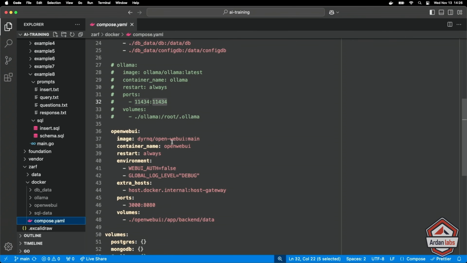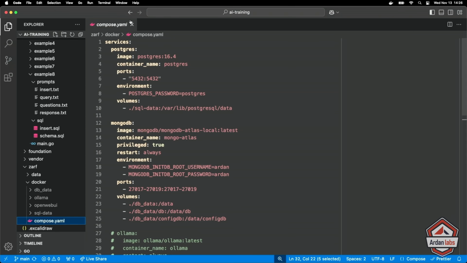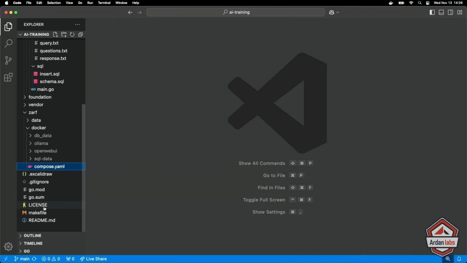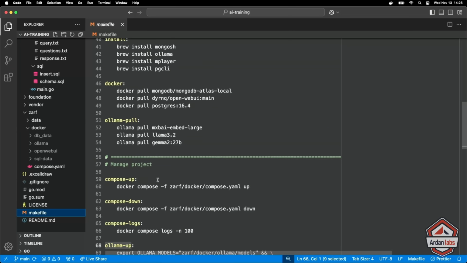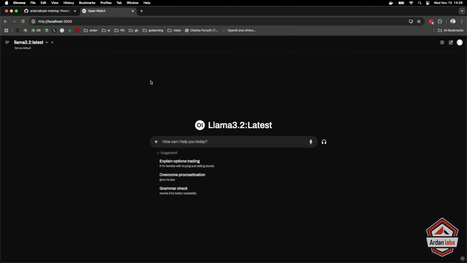I like running Ollama locally only because it runs slower inside of Docker. And we're using the Open WebUI to play with, all right? And if I go to the makefile and I go to ollama up, you can see here how I'm running. I like to keep all of the files related to databases and Ollama locally here in the project. So we've got everything running.